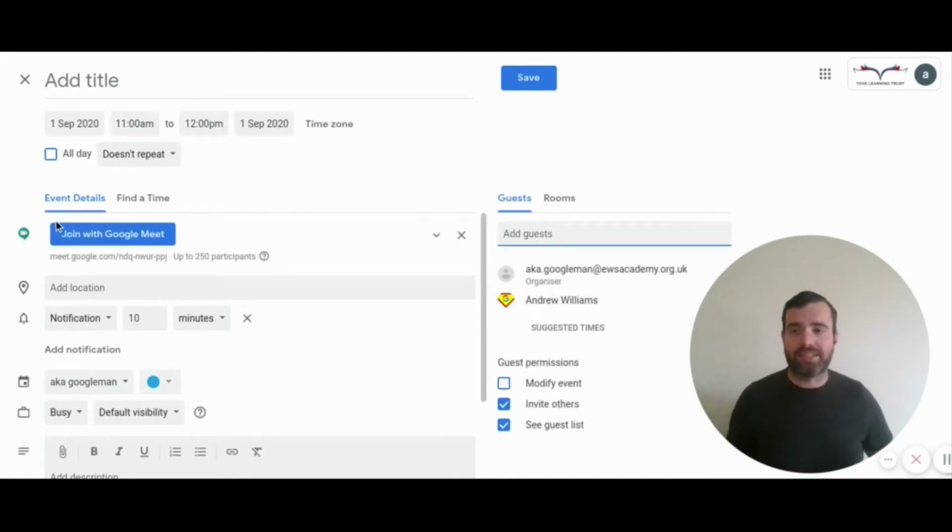And what that automatically does is generate a Google Meet link and set up for you. And then when you send that invitation to everybody in your guest list, they will be sent the link to that meeting. It will also appear on their calendar. Okay, really, really simple way of doing it.